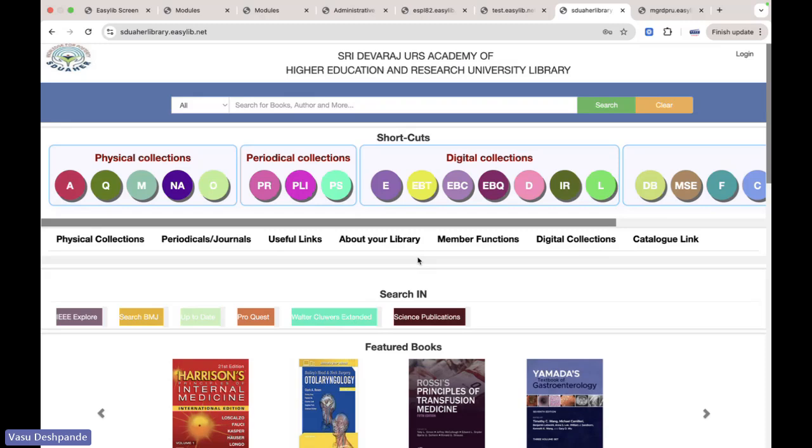So that way, when you become a customer of Easylib, you are not just getting one solo software which is helping you manage the physical library alone. You are getting the entire world over here, wherein all the things I explained, physical library, digital library, visitor management, event management, and many, many more things can be handled in Easylib. So that is the beauty of Easylib software.